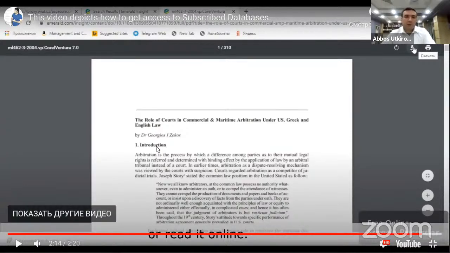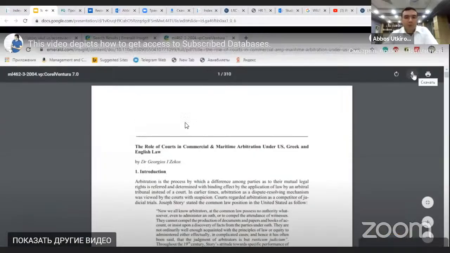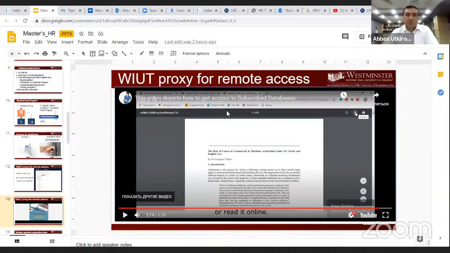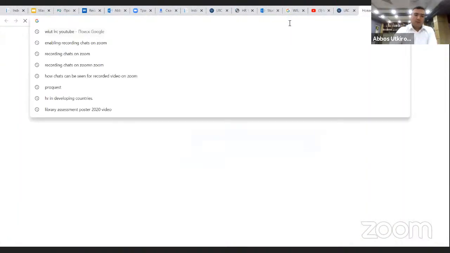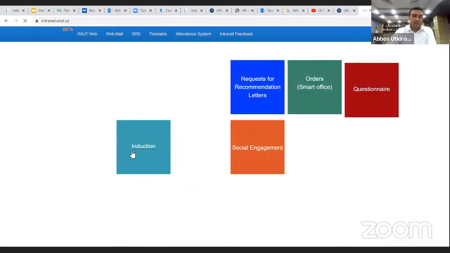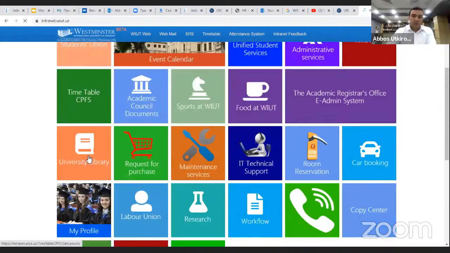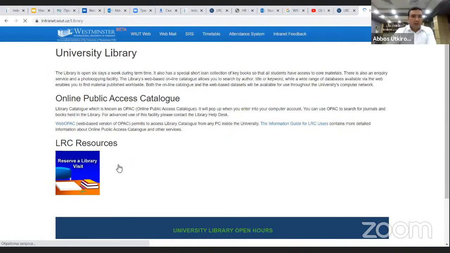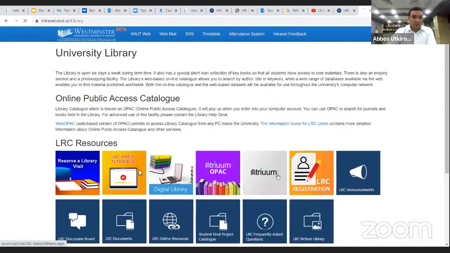So you can use the database through installing this software, Cisco AnyConnect, and it's available. This video is available on the link which I have provided. It's also available on the intranet. If you want to go through the intranet, just need to go to the intranet and go to the, again, University Library. And you can see LRC video tutorials here.